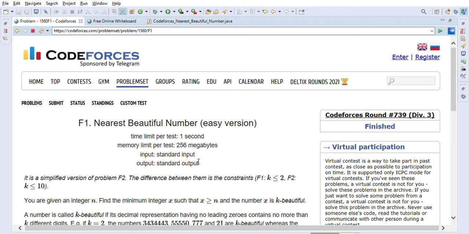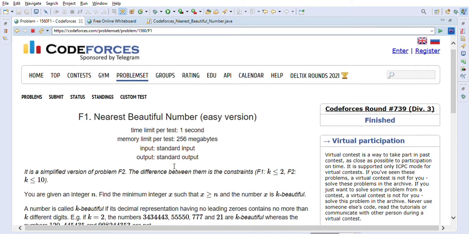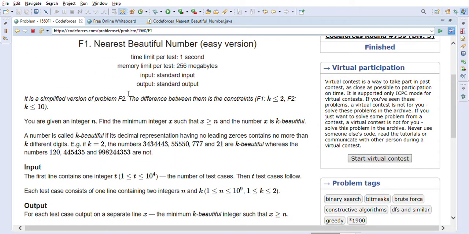So let's go through the nearest beautiful number problem description first. It is a simplified version of problem F2. The difference between them is the constraints. You are given an integer n, find the minimum integer x such that x is greater than or equal to n and number x is k beautiful. A number is called k beautiful if its decimal representation having no leading zeros contains no more than k different digits. For example, if k is equal to 2, then these are some sample numbers they have given us.